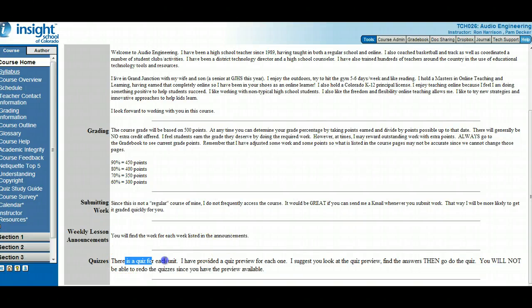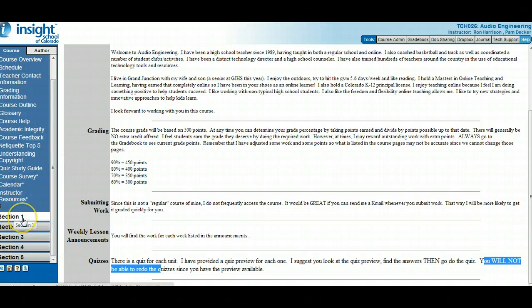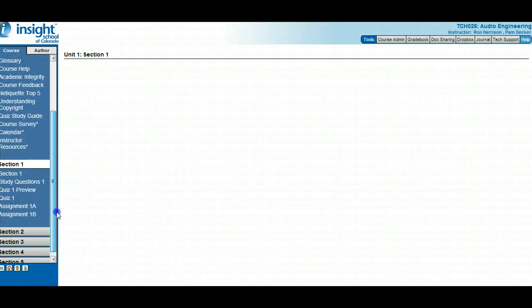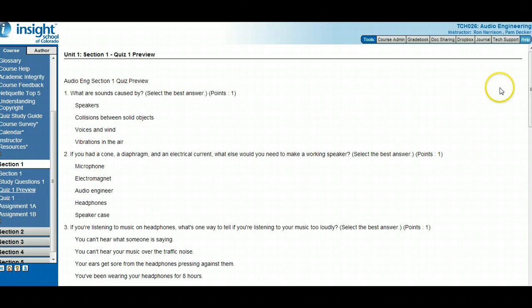Lastly, there are quizzes for each unit, and I've given quiz previews for each of those. And what I suggest is you look at the quiz preview, find the answers, then go do the quiz. I will not let you redo the quizzes, because I give you the previews, and if you get the previews right, then you'll do well on the quiz. So let's go. I'm just going to look quickly at section 1 right here, and you see that here is quiz preview 1.